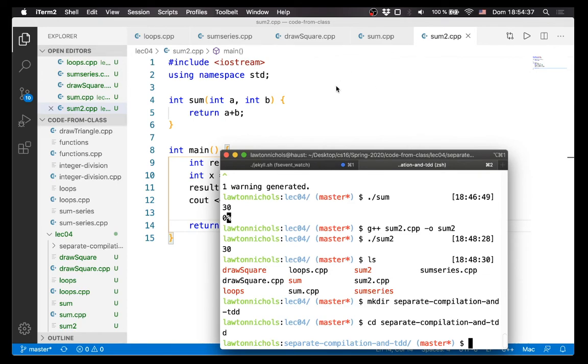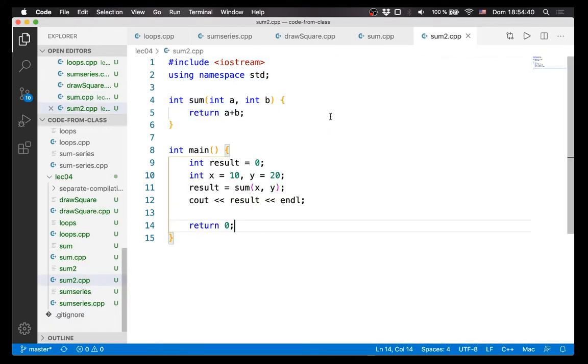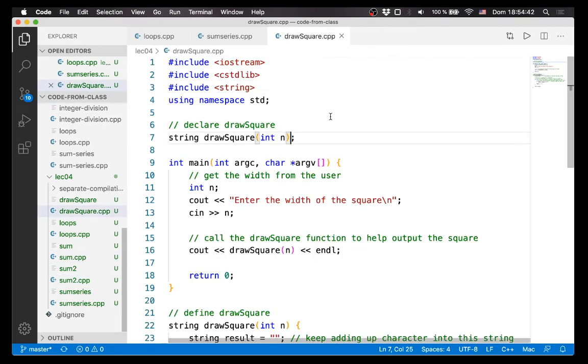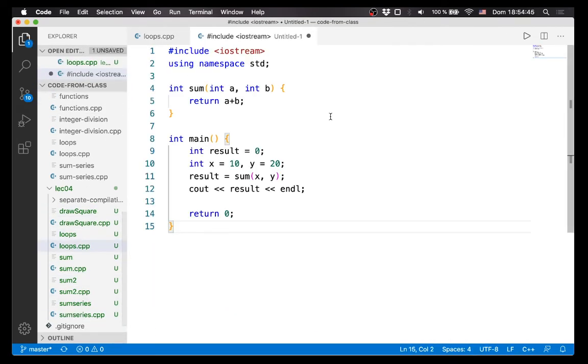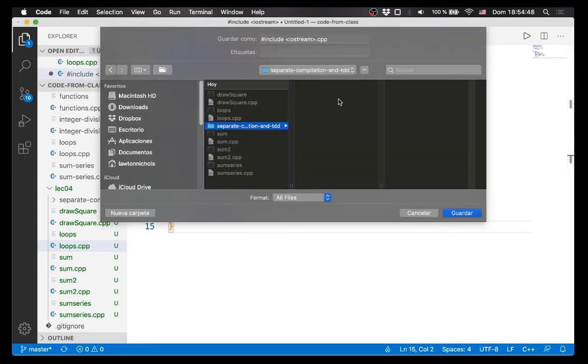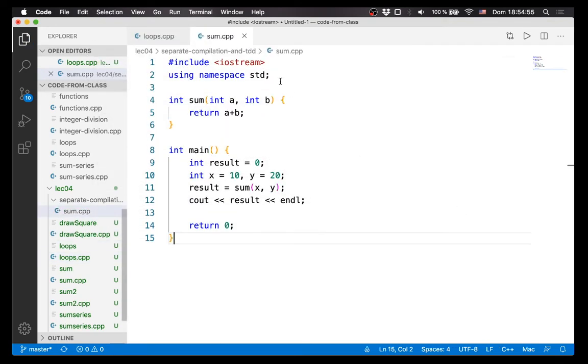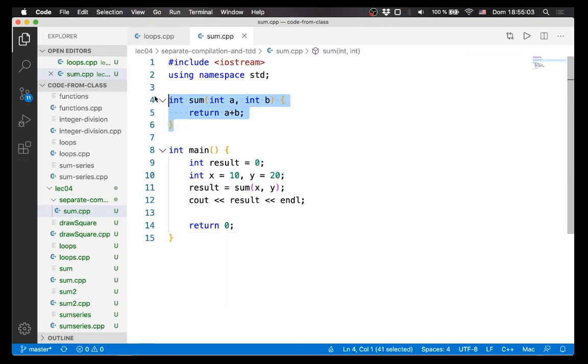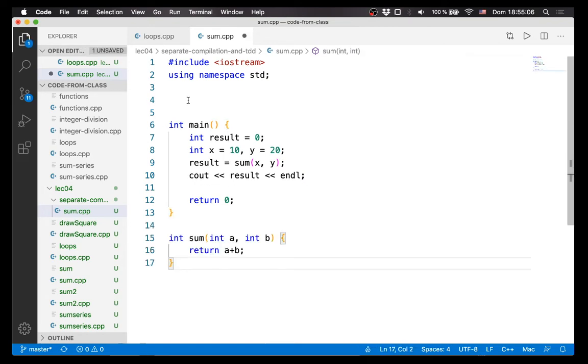I'm going to take a sum function or sum program with me. This is the one that works. So bear with me here. Let's make a sum.cpp inside of our new separate compilation and TDD folder. All right, sum.cpp. And we're going to eventually split this up into multiple files. So to start out, let us make a declaration for our sum function. So we can put it below. All right, int sum, int a, int b.